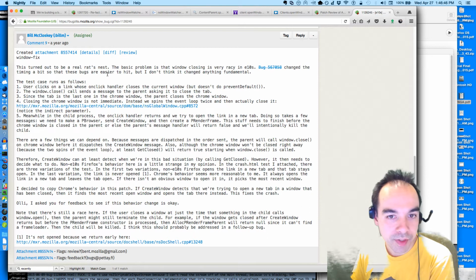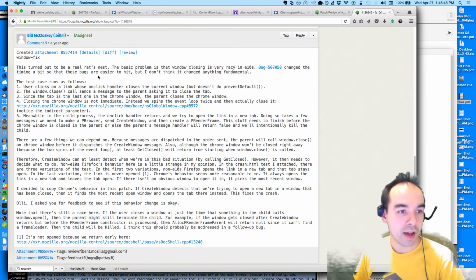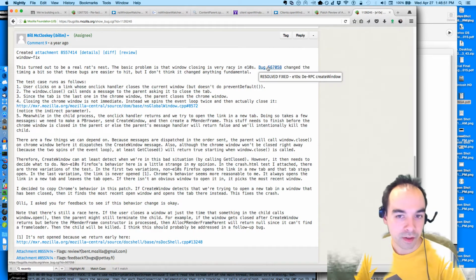The base problem is that window closing is very racy. Changing the timing bits makes these bugs easier to hit, but I don't think it changed anything fundamental. The user clicks on a link, and his on-click handler closes the current window. Window.close sends a message to the parent asking it to close the tab. Since the tab is the last one in the Chrome window, the parent closes the Chrome window. Closing the Chrome window is not immediate. Instead, we spin the event loop twice and then actually close it.